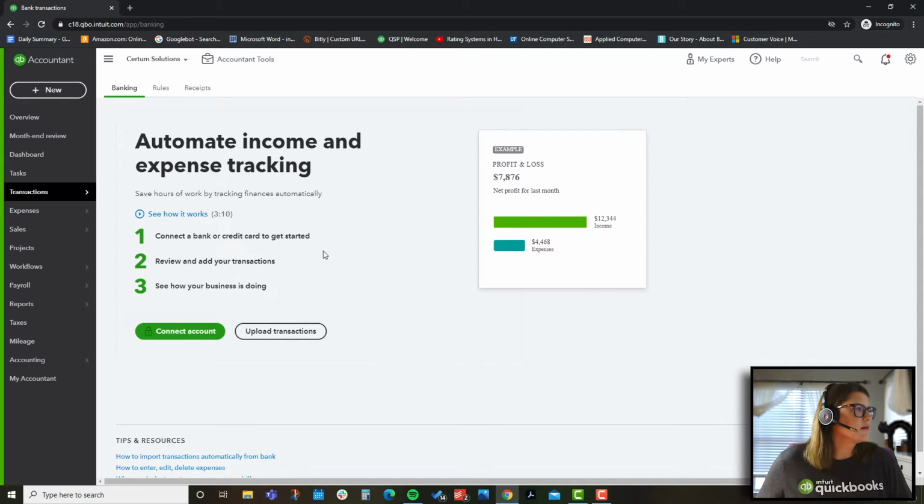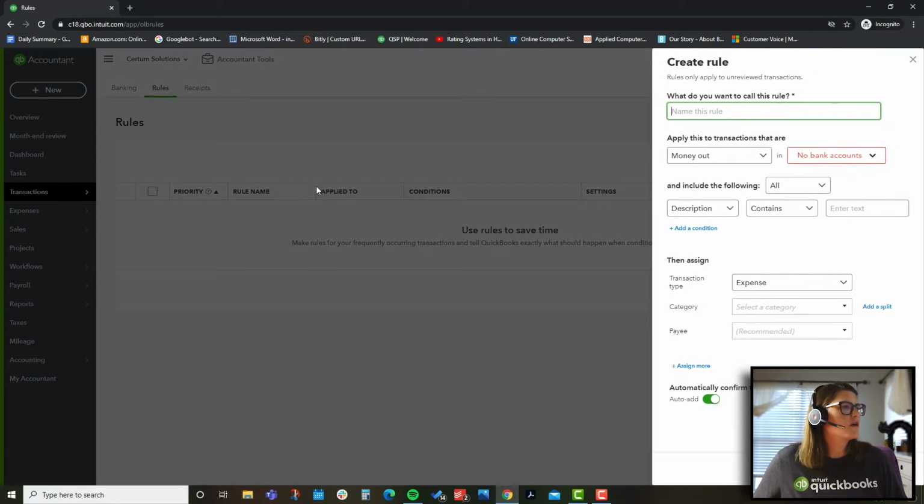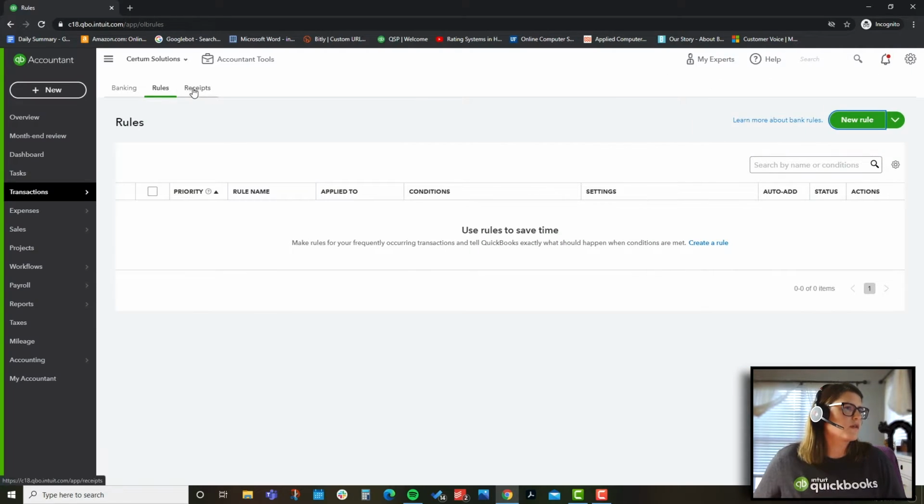Expense, income, and expense tracking. I don't have my bank rules set up yet, but this is where you would do it. And when you have things like Office Depot, you can set up custom rules, okay, to where if Office Depot comes in, it automatically goes to office expenses and so forth.